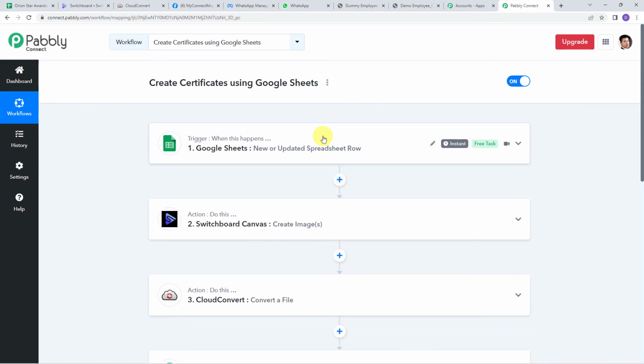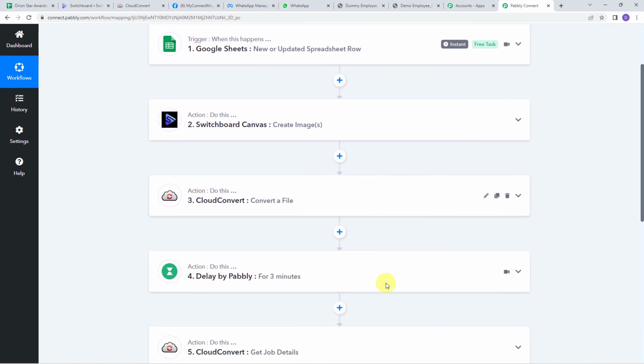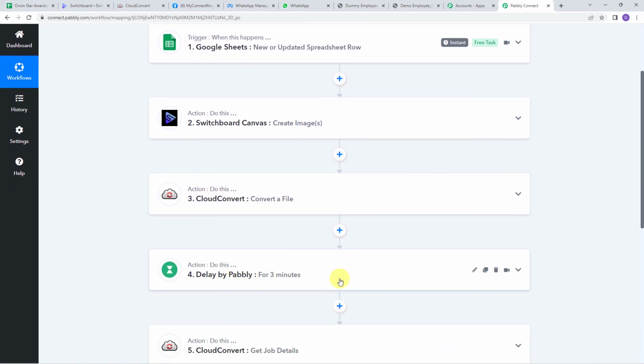So first we have created an integration between our Google Sheet and Pabbly Connect so that whenever you enter the details in your Google Sheet, automatically the details are captured in Pabbly Connect. Then using those details of the Google Sheet, we have created a new image or a new certificate for our employees using Switchboard Canvas. Then we have converted the image file into the PDF file using the Cloud Convert action step. Then we have applied a delay over here just because sometimes it takes time to convert the file.